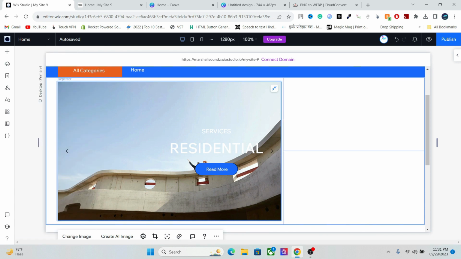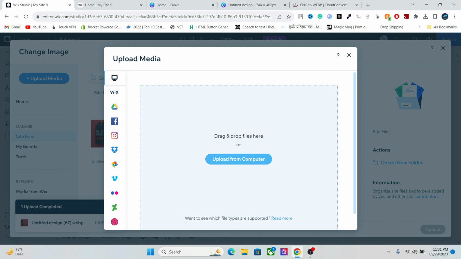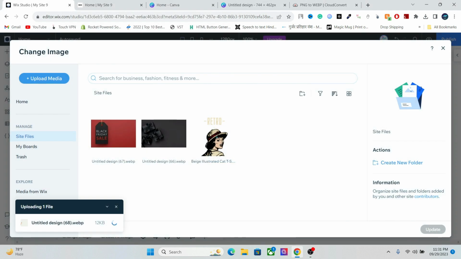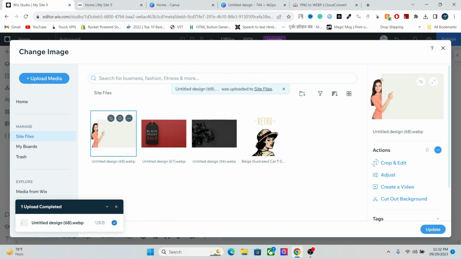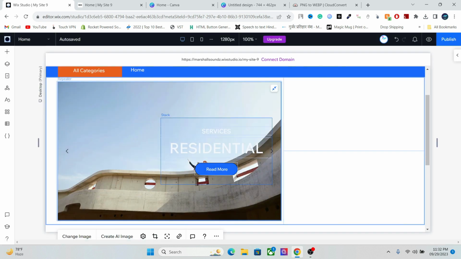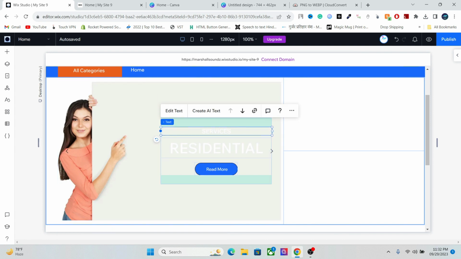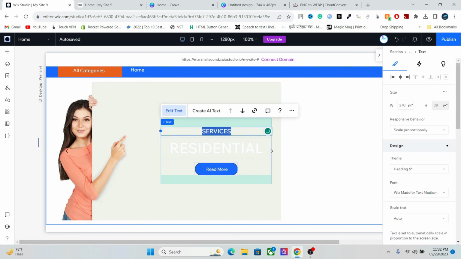Change image here, upload media, upload from computer, and there you go. Also, when you create these images, make sure to rename them as well. It's a good habit. I'm not doing it because I'm creating this tutorial here, and I don't want to waste time in renaming, but make sure that whenever you create the image, rename them according to their attributes. It's going to save you time, and in the future it will also be easy to find the images.